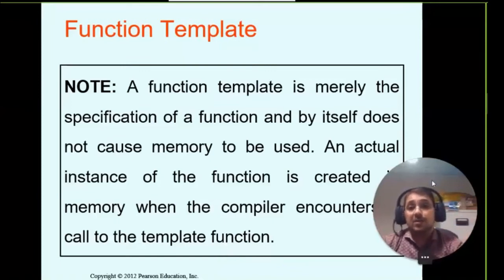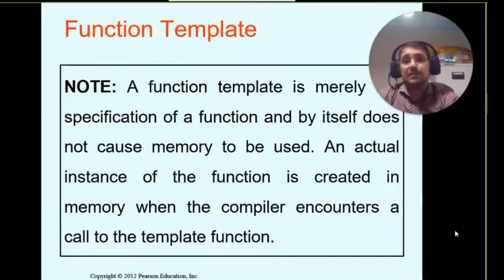Okay, an actual instance of the function is created in memory when the compiler encounters a call to the template function. So it means that when we call the template, then one instance of that template is created in memory. Okay, and it's a temporary version. When the function call is complete and the execution is complete, then the compiler will delete that version.